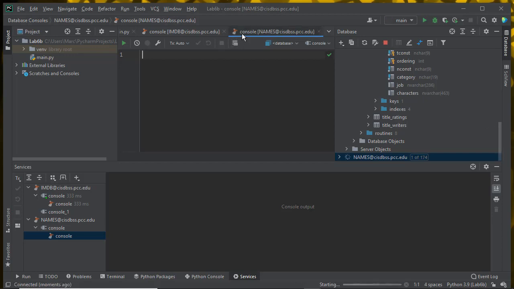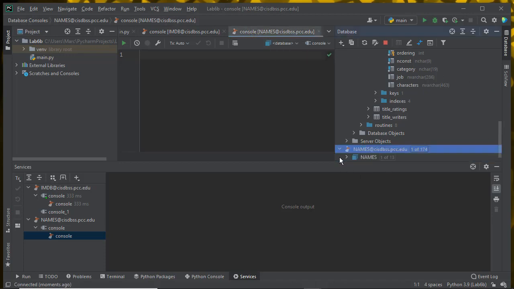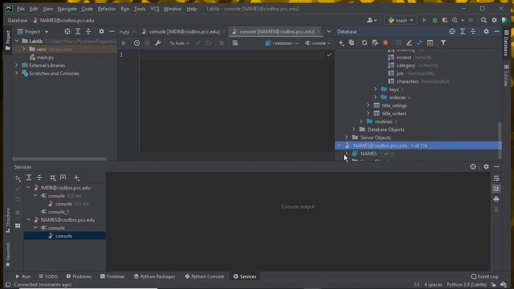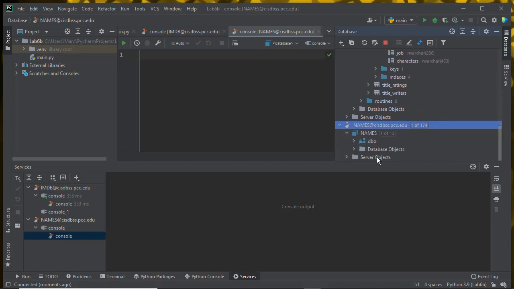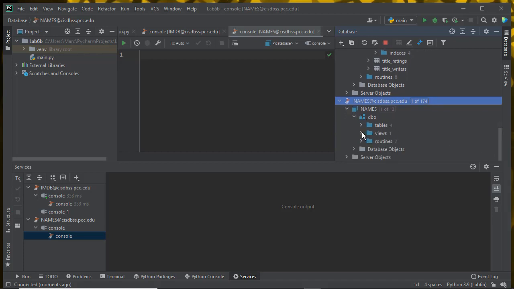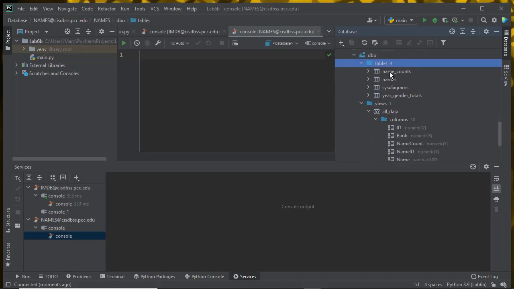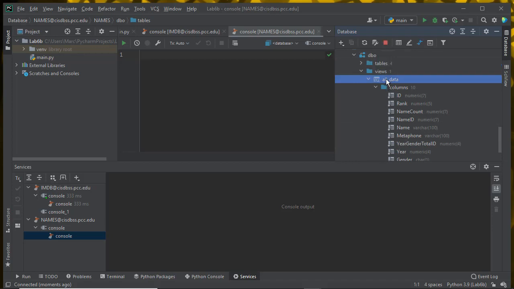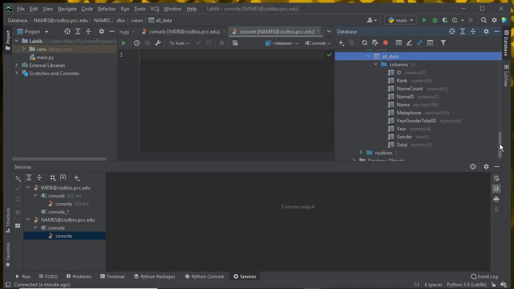So now we have another console. Here's the console for IMDb. Here's the console for names. I'm going to go ahead and open that. We see that names is configured. Under DBO, we have 4 tables and 1 view. You're going to want to use the all data view, which has all of these tables stitched together already. There are 4 different tables in the database. I've joined those 4 tables together into one view, and it includes all of these columns here.